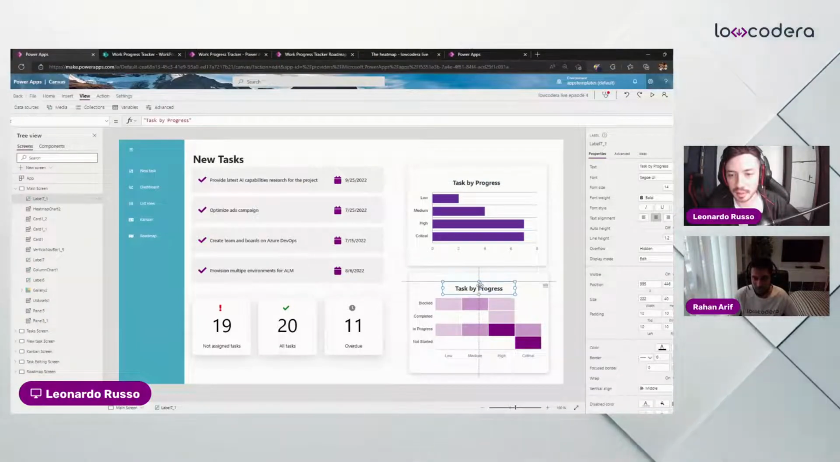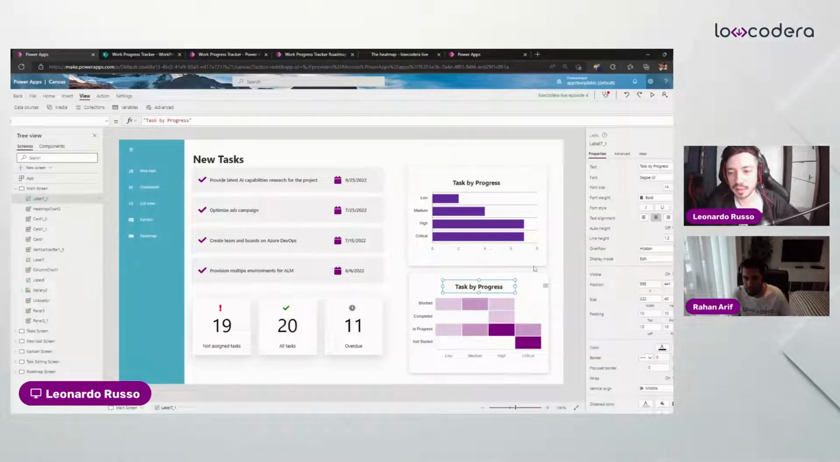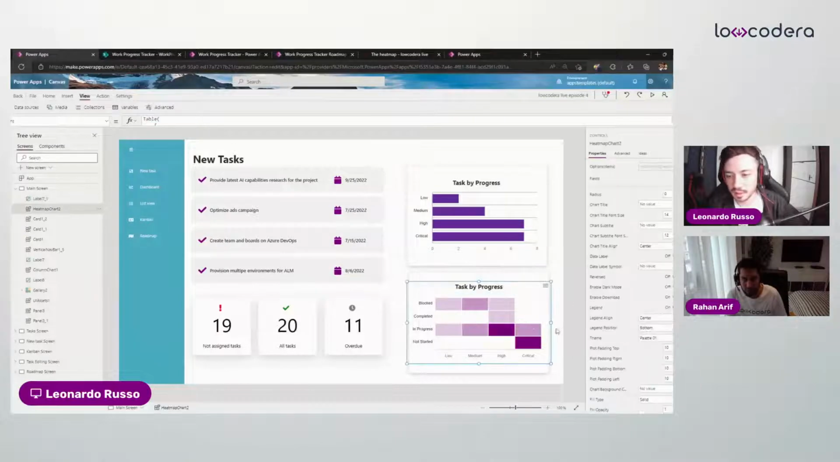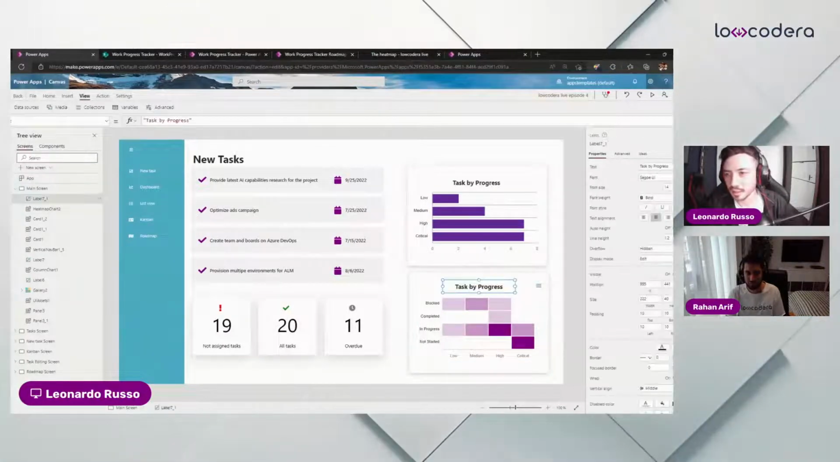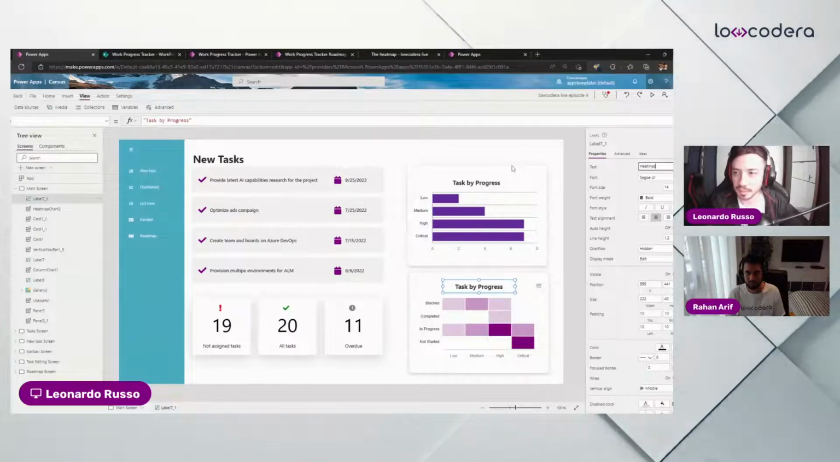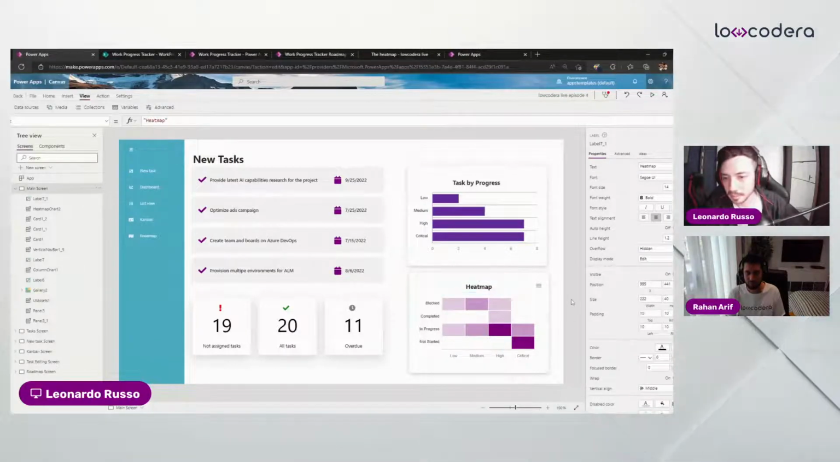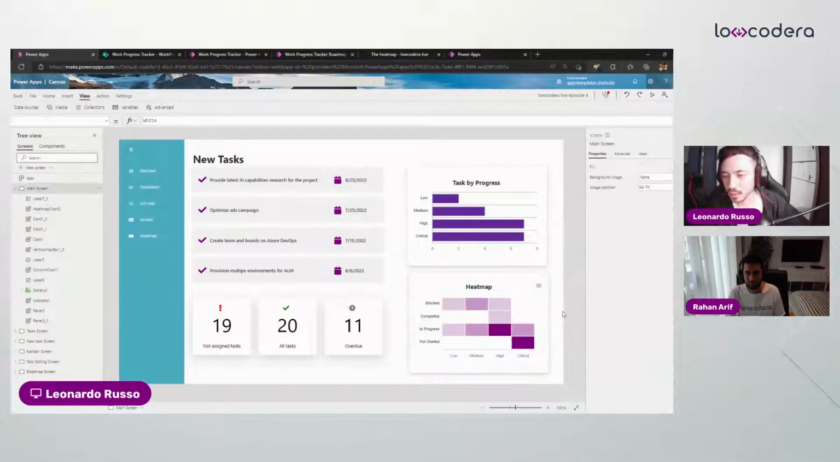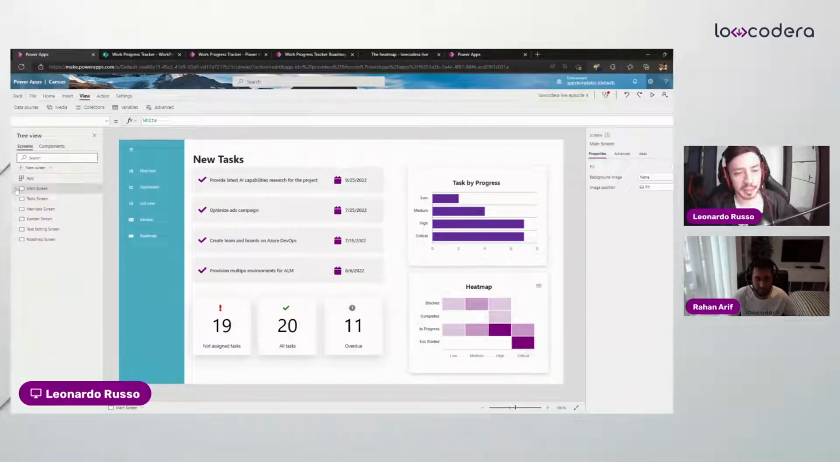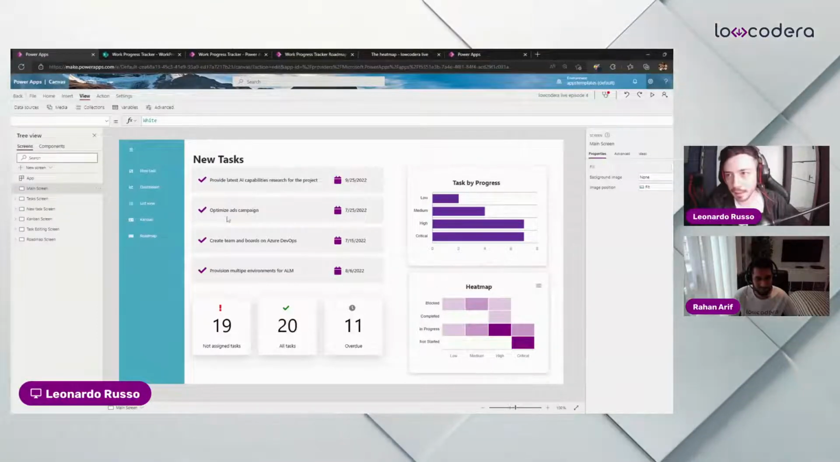Nice bit of elevation now on there to make it pop a bit off the screen, which we like. And let's call this heat map. All right, I think we're good with the heat map, and now we can finally go for the navbar.